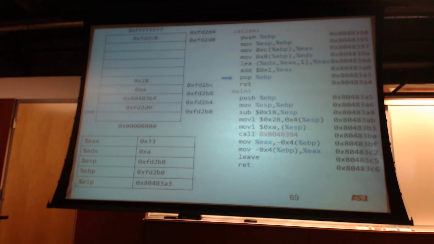So when you pop into EBP, you first take the value FD to D0, put it into EBP, and then increment the stack pointer. Right? FD to D4. So frame pointer now is there, and stack pointer is here. Right? Then you do the return function. Now return is again another interesting function. Return. So what does return first do? Return first changes the EIP. How does it change the EIP? It just does pop again. It pops it into EIP now.